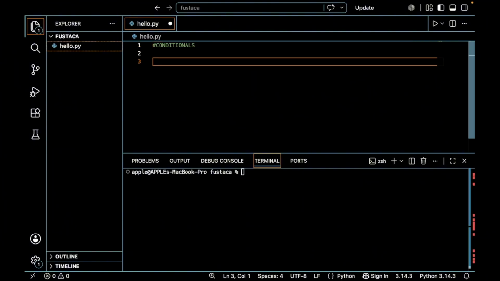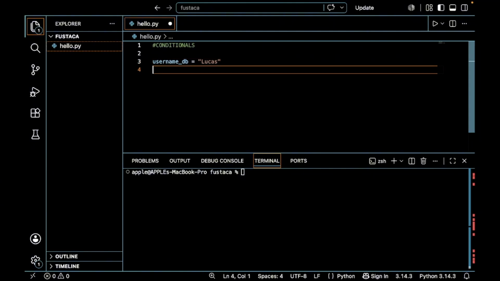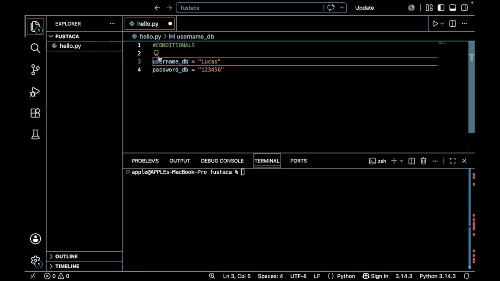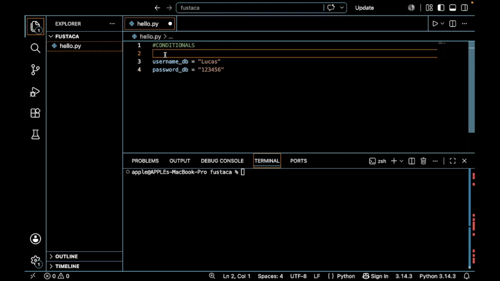So why don't we quickly do something like this? Let's say something like username_db, for database. Let's say the username in the database is something like Lucas. All right, and then let's say the password_db, the password in the database, let's just say 123456. All right, so now this is what we have in the database.